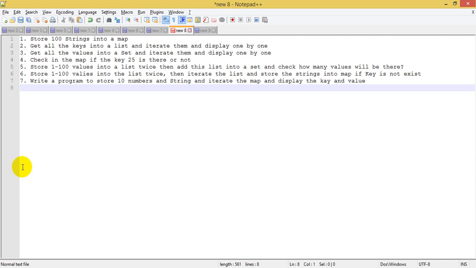7 programs. All are simple programs, and all are important programs. If you execute them, then only we can understand the next programs. Otherwise, it will be difficult.